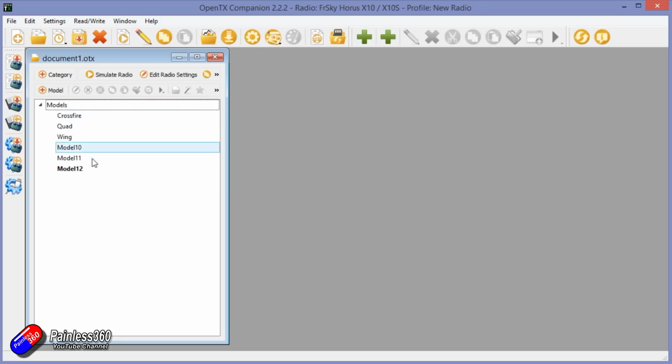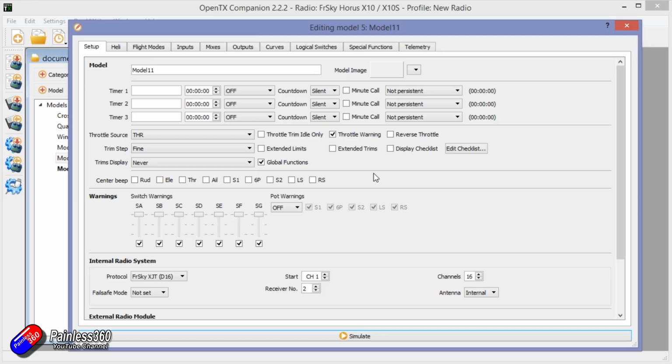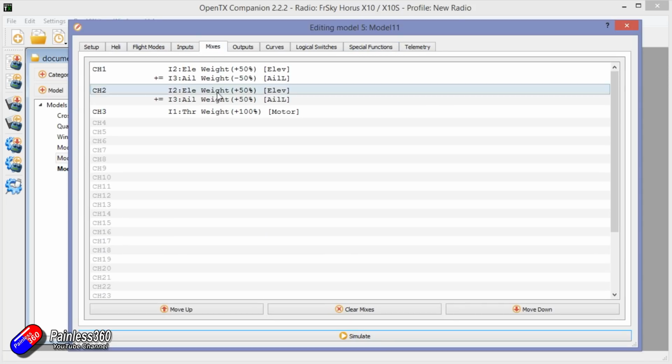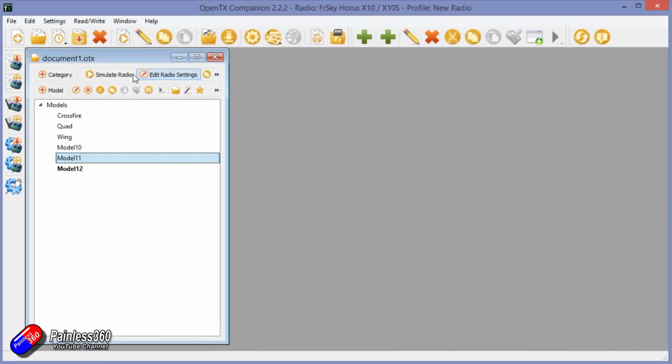Now here's all the ones that we've just been playing with. So if I go into, let's say, model 11, here's all the stuff, and this is because Jumper TX is kind of a version of OpenTX for the Jumper radios. All the stuff that we've just set up, so there is the stuff that we just did in the wing, is all available here. So you can actually edit things in Companion, and then you can write that stuff back to the radio. You do have to be careful of a couple of things.